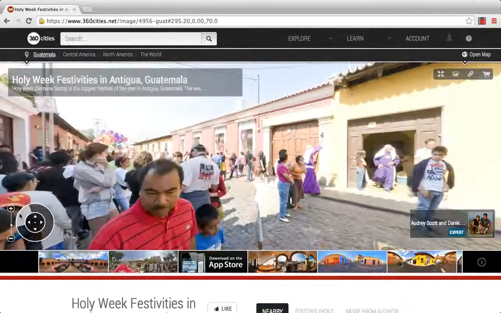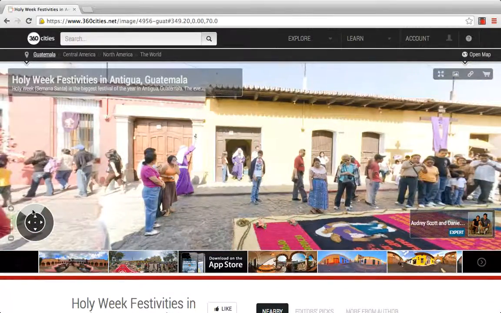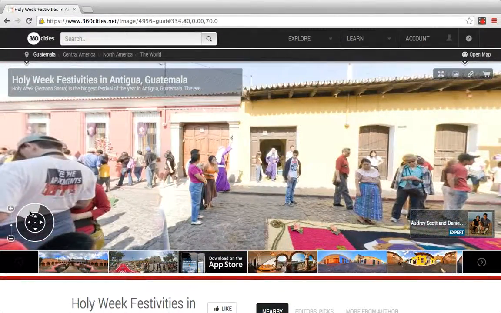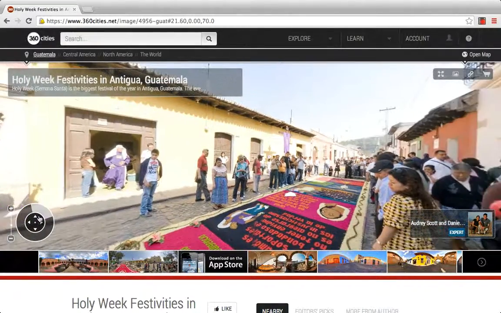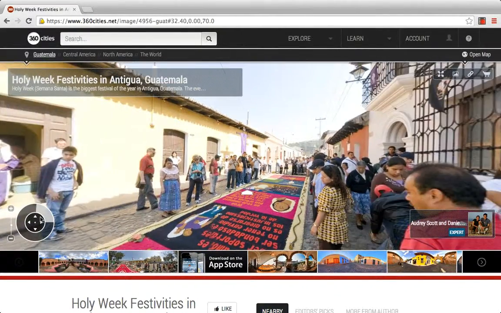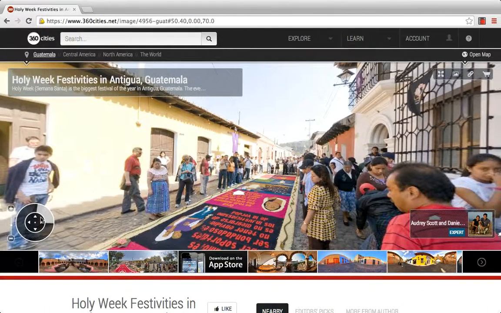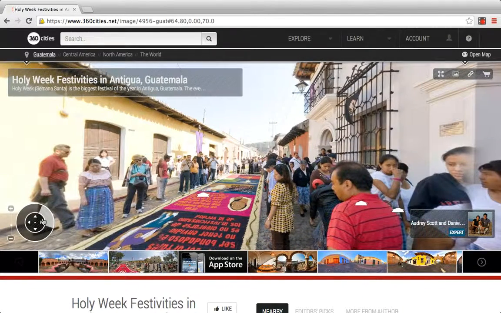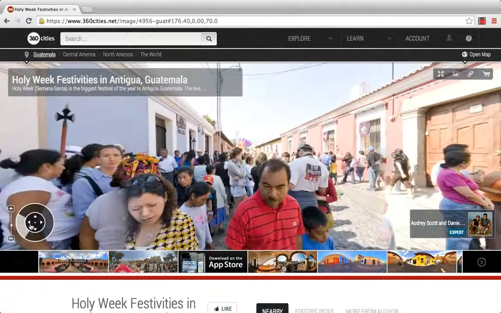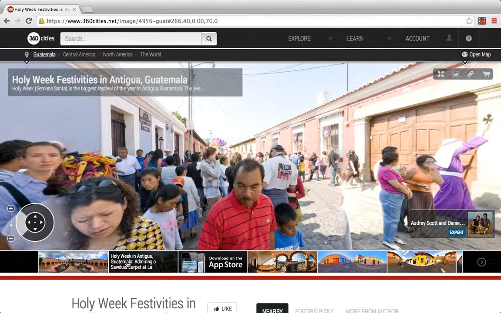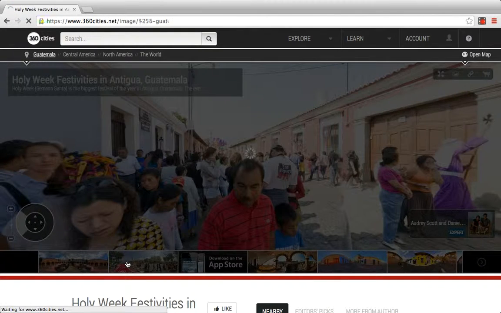As you can see over here, there's some people in these purple robes, and they are preparing to be part of a procession or the parade on the streets of Guatemala. And then right here, see this giant colorful sawdust alfombra that will soon be trampled by the mob that will be carrying a representation of Jesus in the processions. So it just gives you this really big picture of what it would be like to actually be there. And we can click on another one just to check it out.